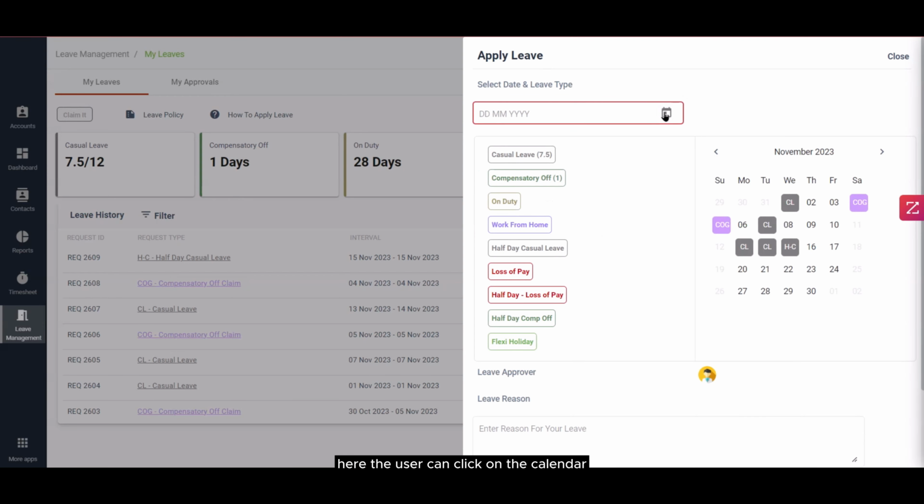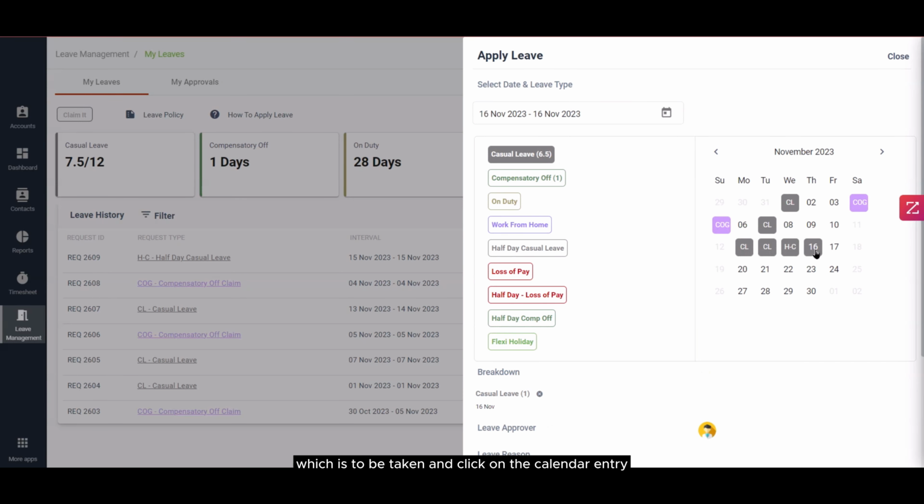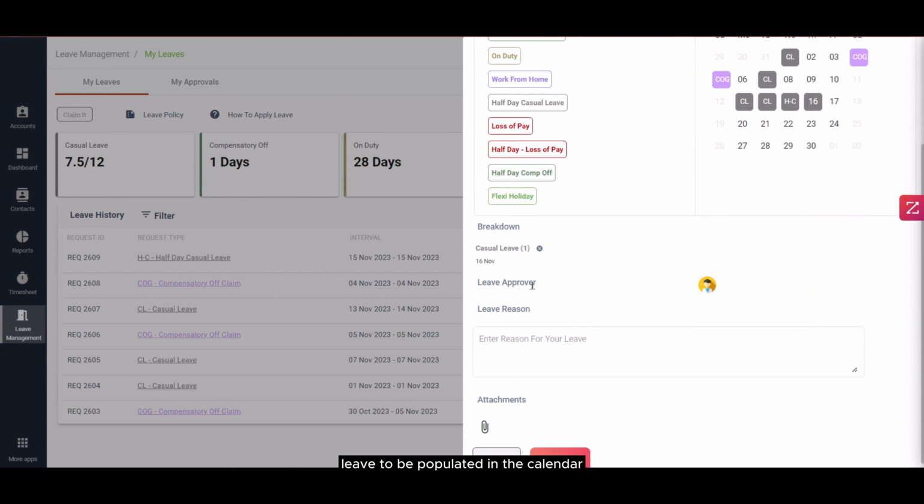Here, the user can click on the calendar and all the leaves which the user had already mentioned or taken off are already displayed. The user can select the type of leave which is to be taken and click on the calendar entry for the particular category leave to be populated in the calendar.